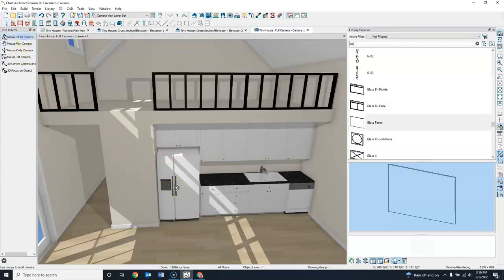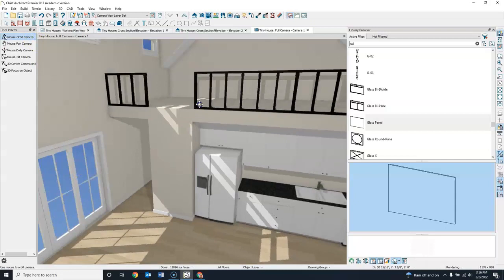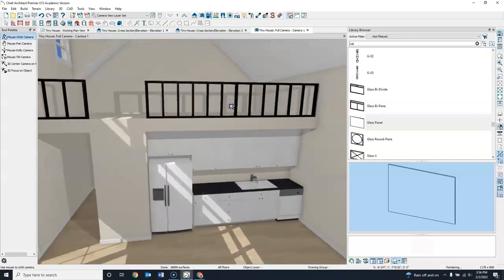This is much more appropriate of a railing, I think, than what we had before. So I kind of like the look of this a lot better. I like the way our loft is coming together up there.